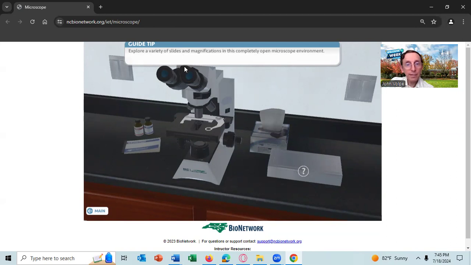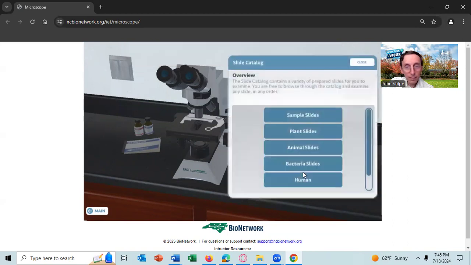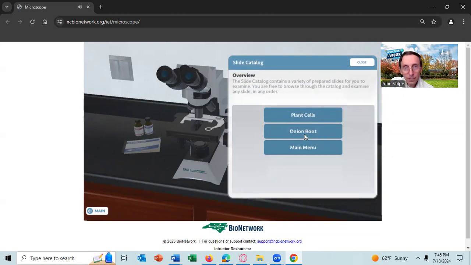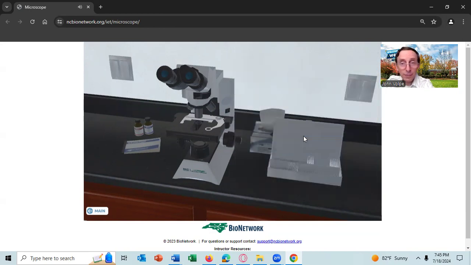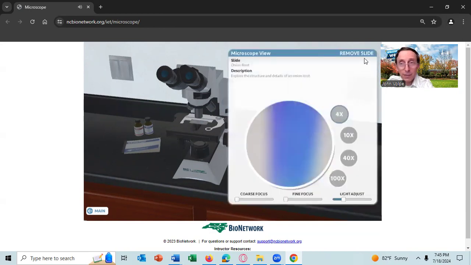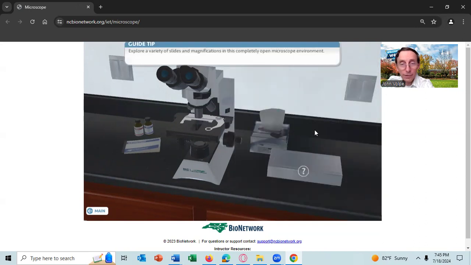And then the guide tells you how to do different things here. So the question mark here would be looking at different things. Oh, I did select onion root. Okay, good. I didn't remember. Did I select onion root? But I will ask you a question about the onion root, so you should probably look at that one. And I did show it to you. All right, that's how you use the online microscope.